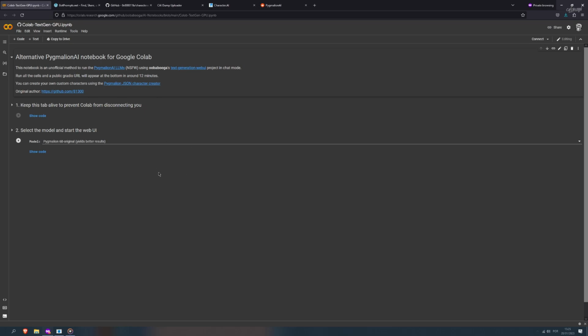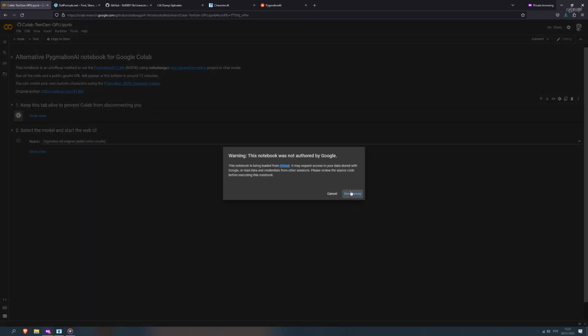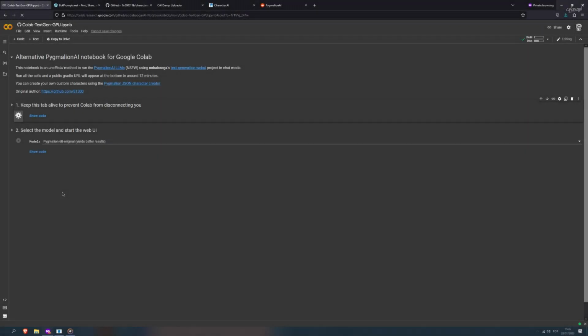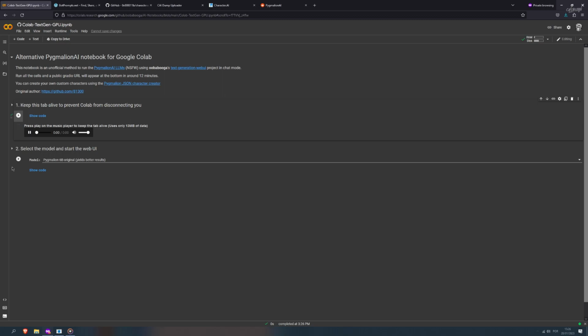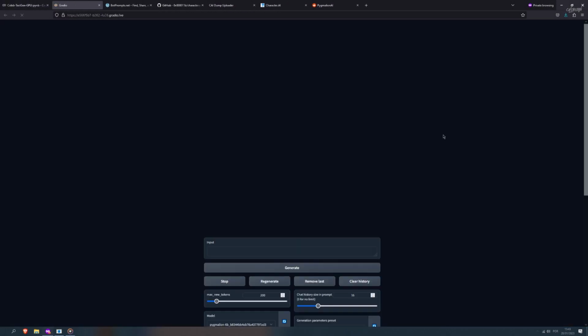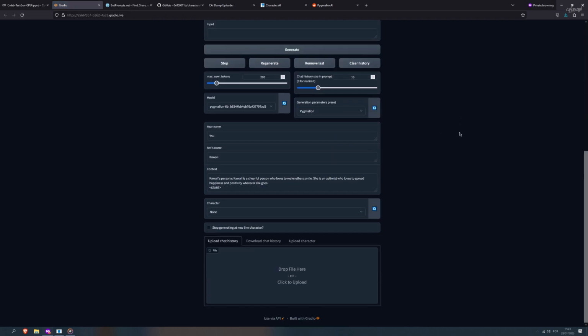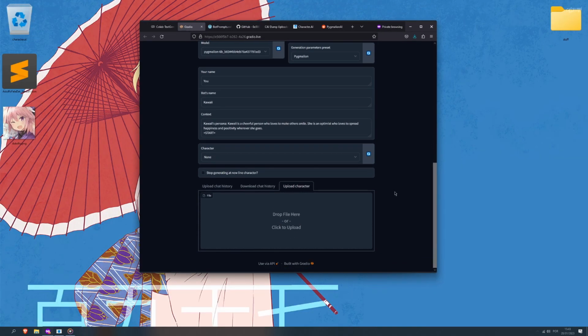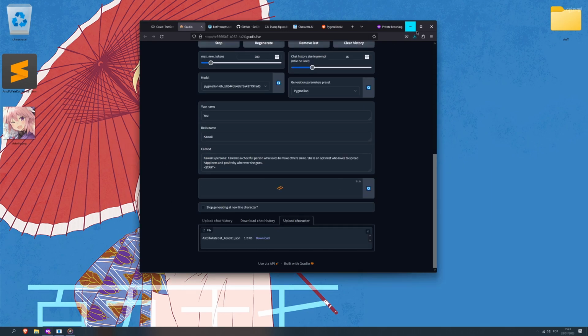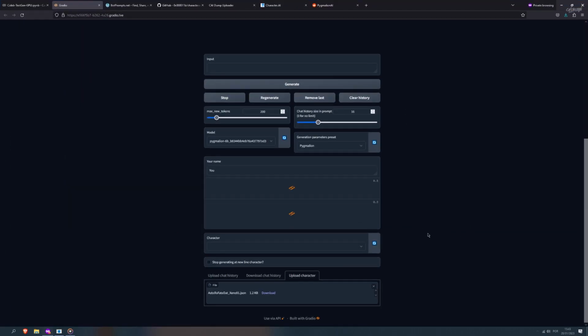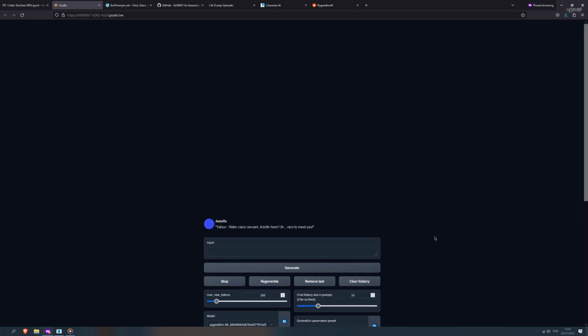And to set it up, it's basically the same thing, just click on these buttons. The first one will just keep your tab alive, so just let it on. The second one will download the AI on Google Colab. Finally done, I'll go with public URL again. And just like last time, I'll upload the character. This one actually works, as you can see.